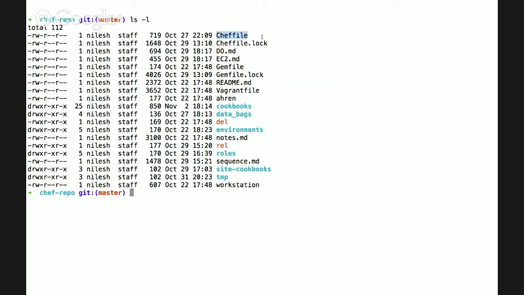We have a Chef file that contains all the cookbooks we need. We have some write-ups and instructions on how to invoke DigitalOcean and how to invoke Elastic Compute Cloud machines. We have a Gemfile and a Gemfile.lock, which gets Ruby gems as needed. We have a README file that I'm not using, a Vagrantfile I'm not using, and an Aaron file that Aaron is using. We're ignoring these things.